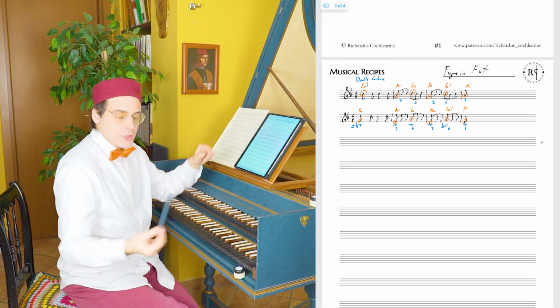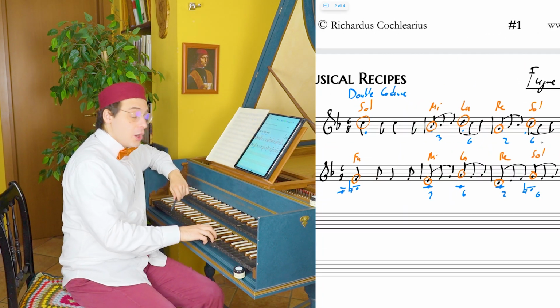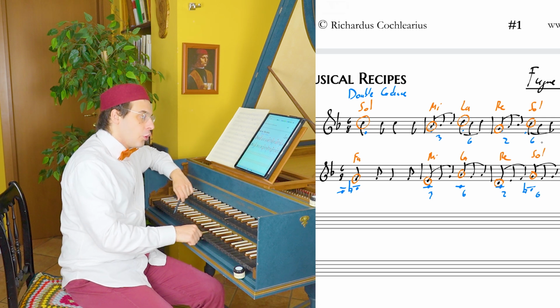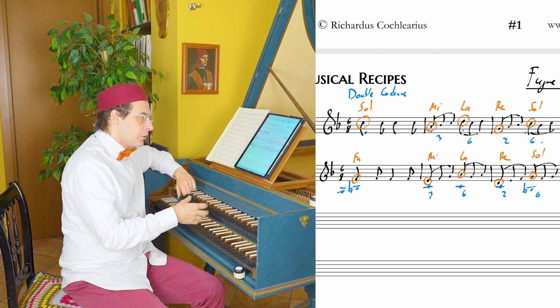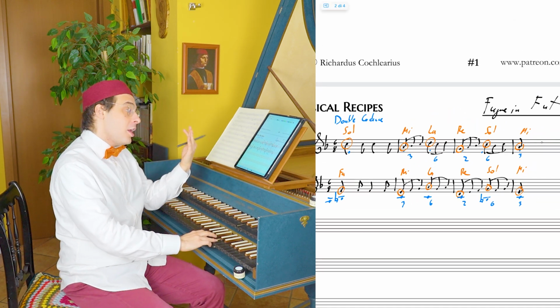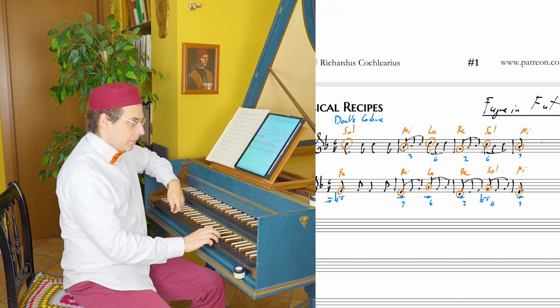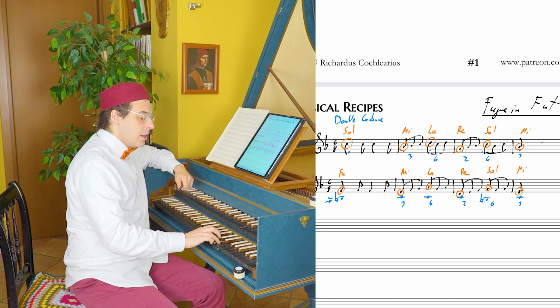Now we need to study this subject in minor. So if in major we have Sol, Mi, Do, in minor we will have La, Fa, Re. So Sol, Mi, La, Re, Sol, Mi. In minor becomes, for example, F major, a step up we have G minor. Let's play in G minor.